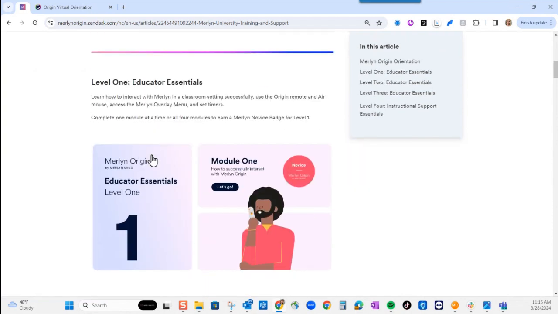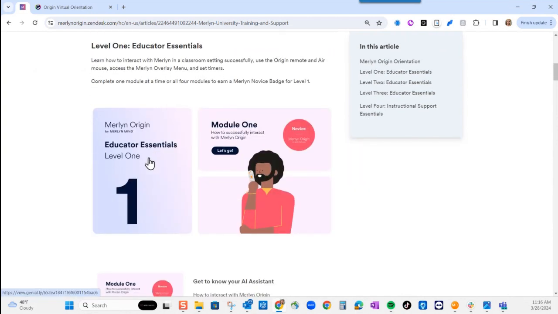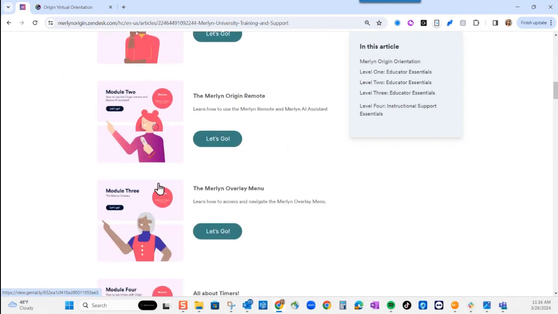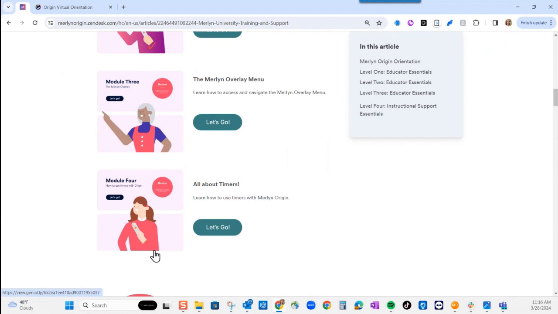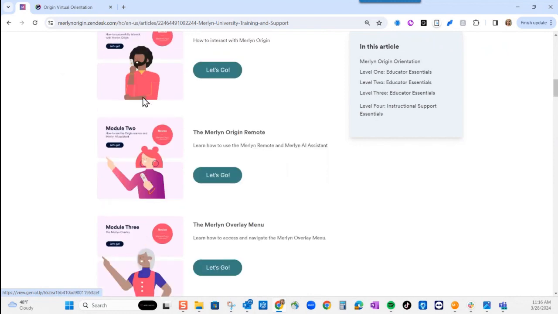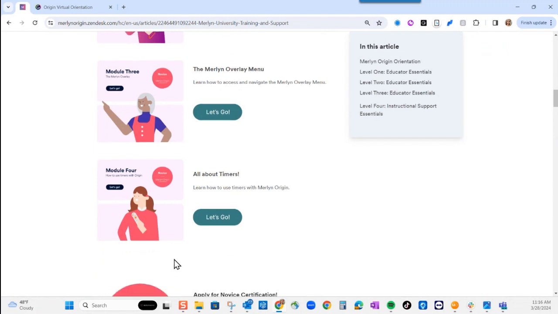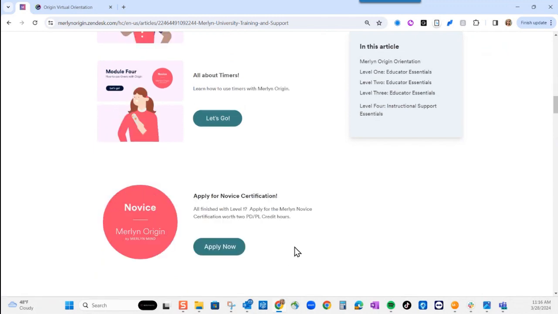But when you come down here, this is the module work I was talking to you about. This is our certification program. It's called Educator Essentials. We have 4 levels. The first one is to get to know your assistant, get to know the remote, get to know the overlay menu, and it teaches you how to use timers. These are some of our most important features. And if all your teachers ever did was module 1 and got their novice badge, that would be great.